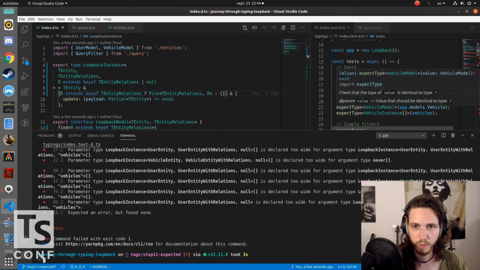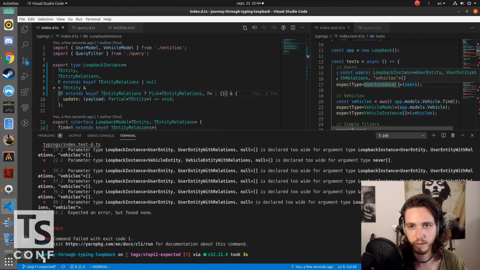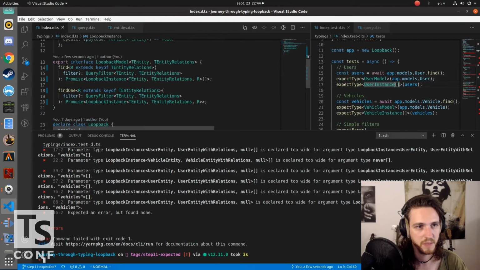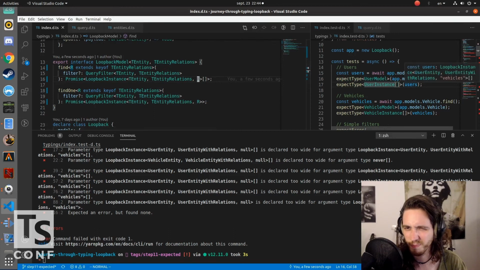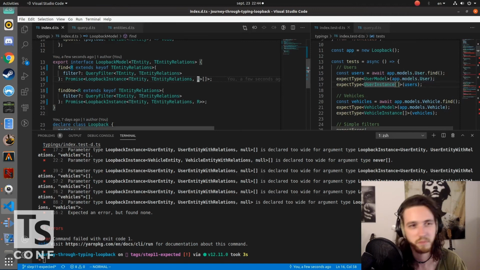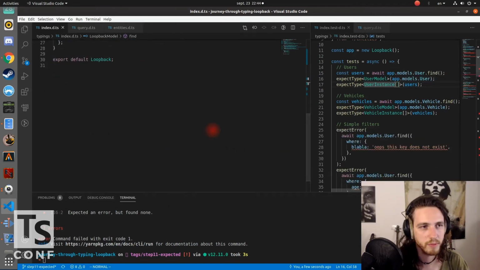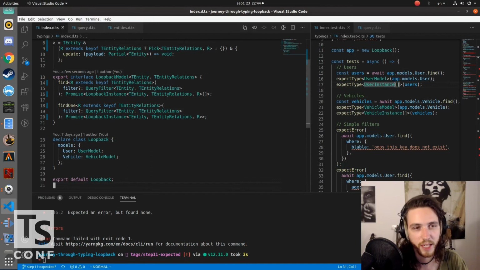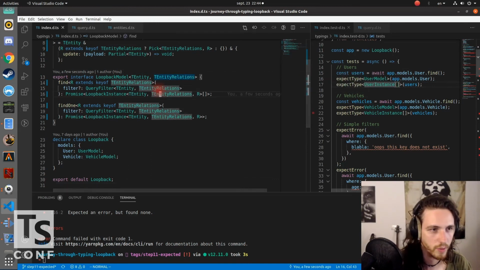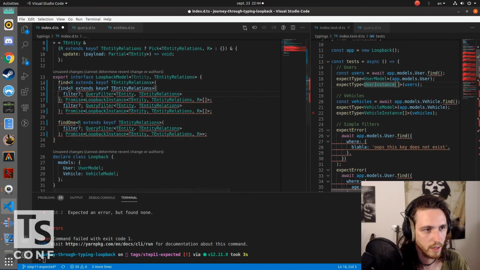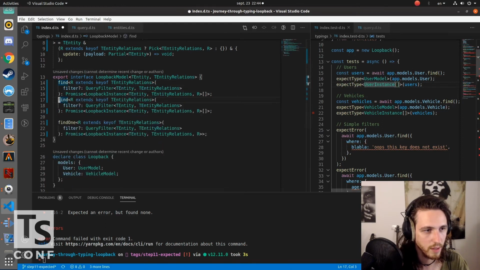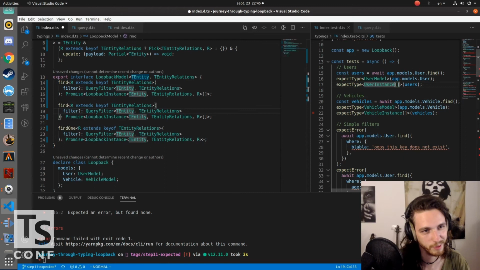So what's the problem now? Somehow this user always says that there's a vehicle, because if we have a look at the find, it always handles relations. I don't know how it inferred that it should be vehicles, the relation, but well. The problem is we don't handle the no relations case. So let's overload this so that we have two cases: the case where we have relations and the case where we don't.